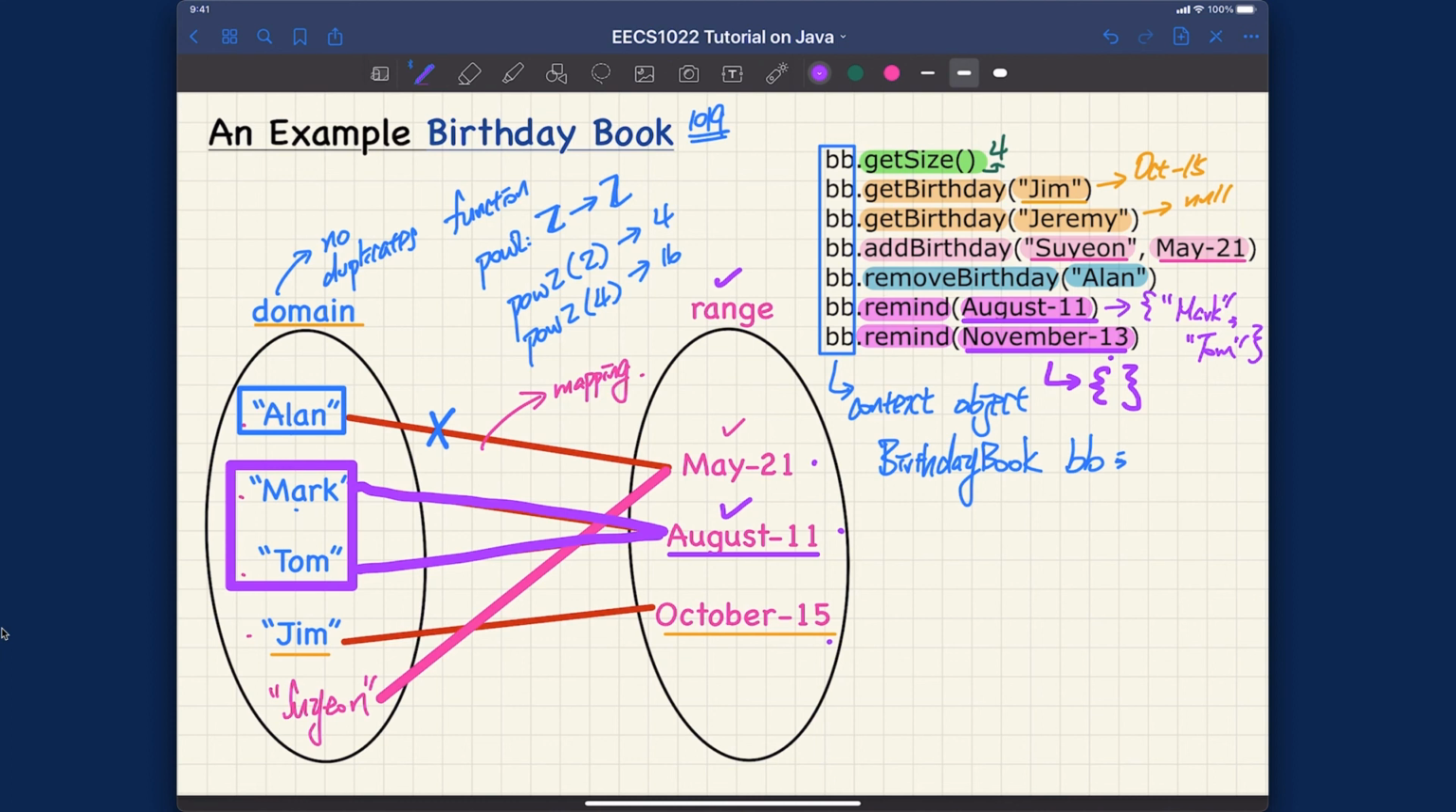All right, so that's about the problem we want to solve for this week. In the coming videos, I'm going to explore two possible ways to implement this simple birthday book application. The first one we're going to use will be array list, and the second implementation will be a hash table. And they're both going to serve the same purpose by passing the same set of JUnit tests. That's what we'll see.